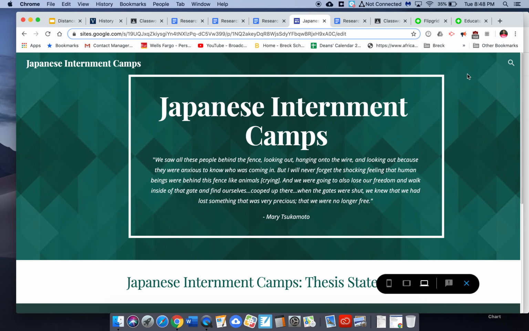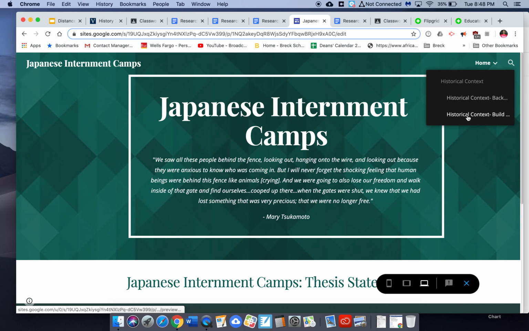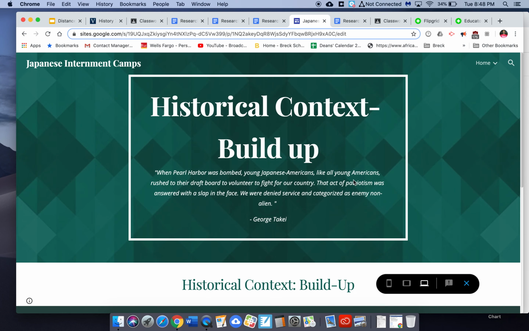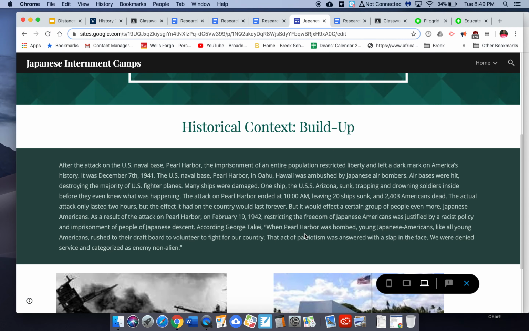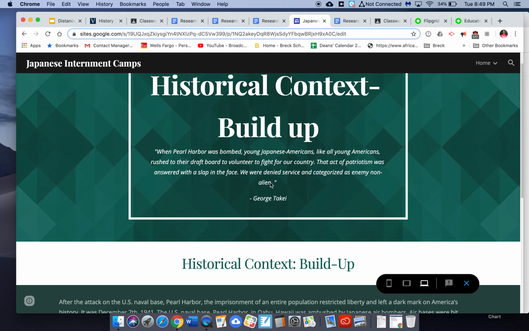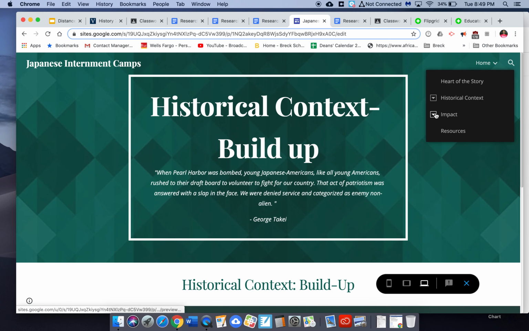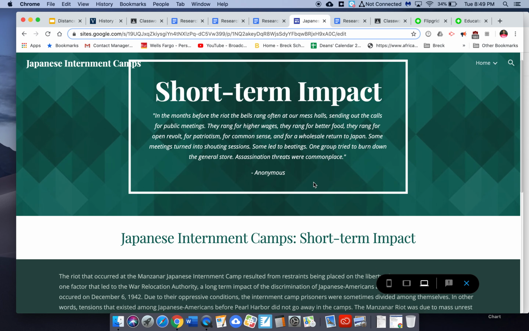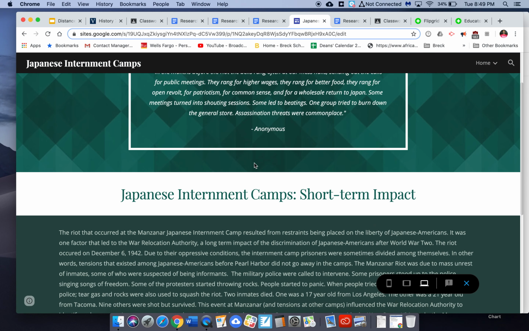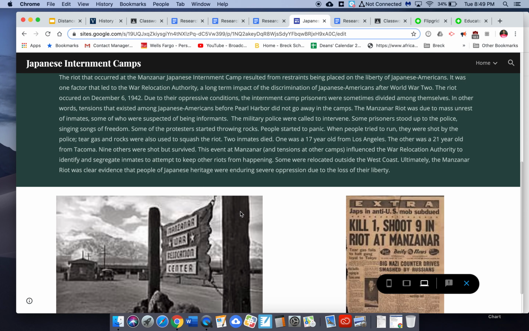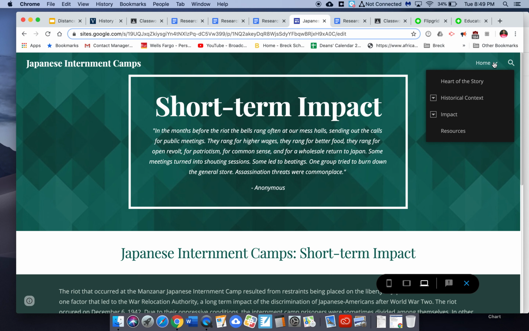Then you'll see that she or he has different sections here. We got historical context, which has background and build-up. Let's go to the build-up one. So this is the thing that caused the event, what happened closer to it. You can see the length of it. She's got her pictures, and a quote is right there. Also, there's impact. And let's go to short-term impact. This is what happened right after the event that was an effect of the heart of the story. Here you got the quote. Here's the paragraph. You got some images. So this is basically what you're creating.